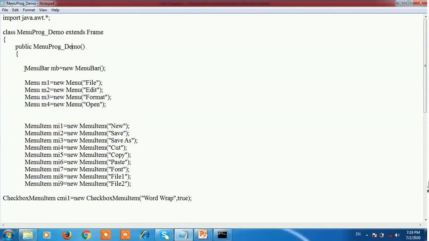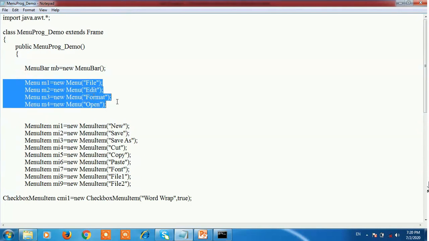After that, here create an object of the MenuBar. MenuBar mb is equal to new MenuBar. After that, see here, create four menus. First menu m1 is equal to new Menu with the string File. Second menu m2 is equal to new Menu Edit. Third menu m3 is equal to new Menu Format, and the fourth menu object is Menu m4 is equal to new Menu Open. These four are the menus.